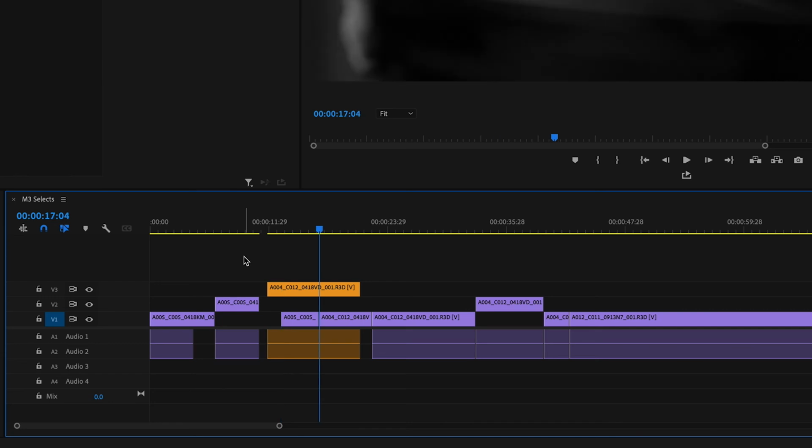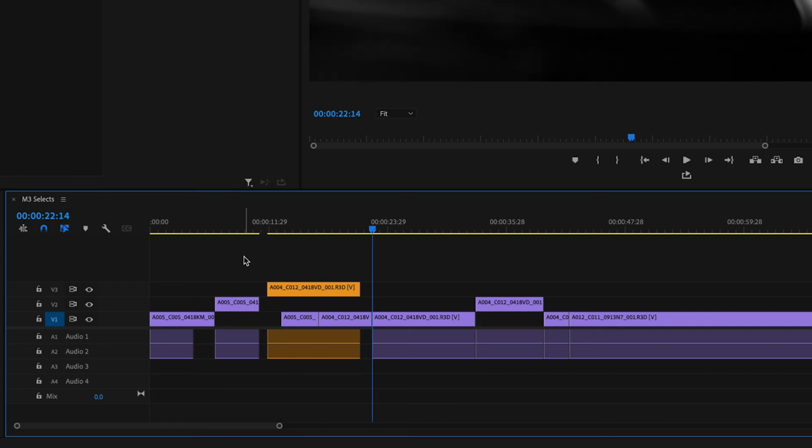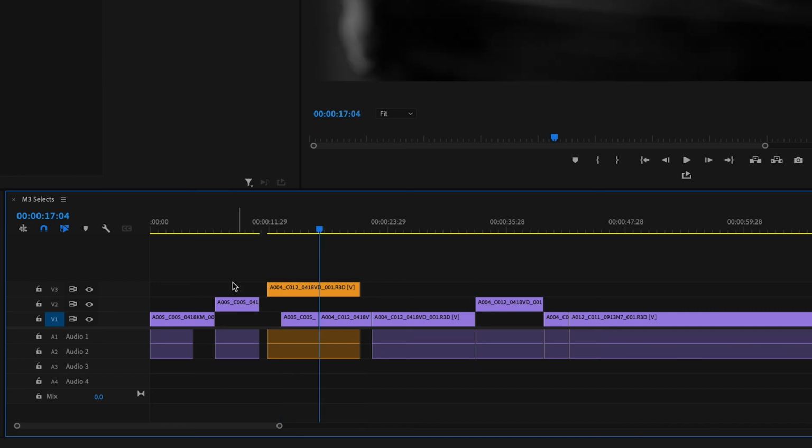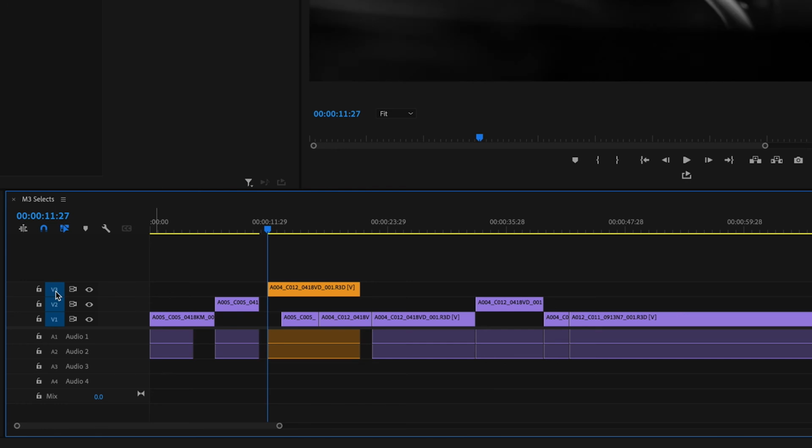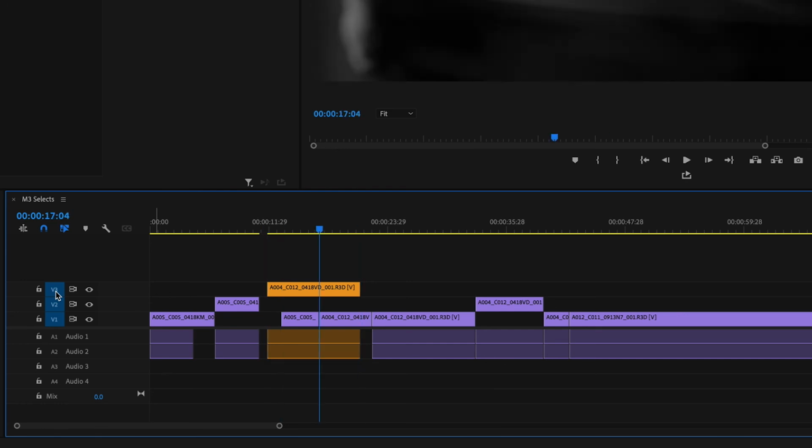You may have noticed that we're only moving to the edit points on video track 1. And that's because this works according to track targeting. So if I enable video 2, you can see we'll now move to those edit points. And if I add video 3, then I'll also be navigating to those edit points as well.